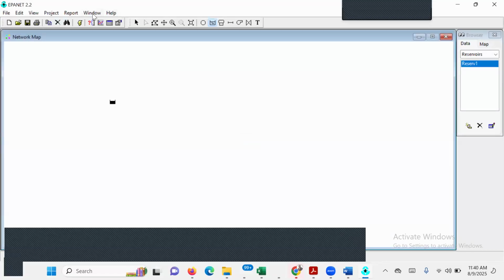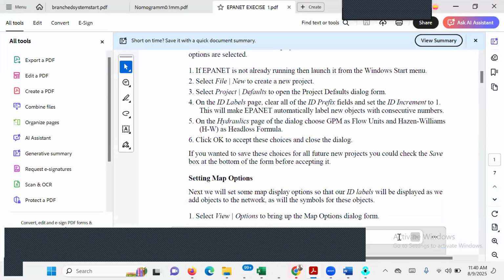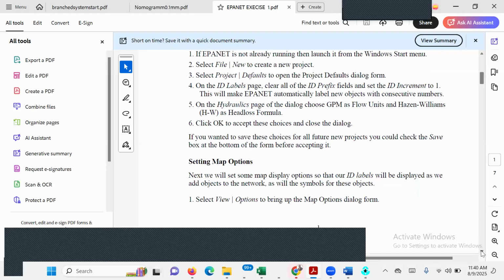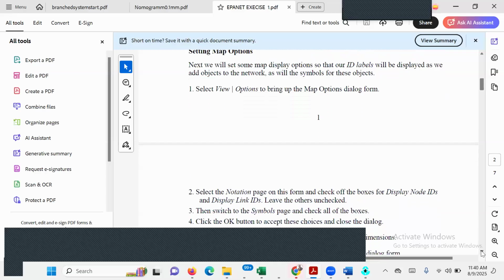Then I'll go to view. He says setting the map option. He said next we'll set some map display options so that our ID labels will be displayed as objects are selected. So he said we should go to view. If we go to view, it will bring up the map option. He said select notation and everything. So I'll come here now.